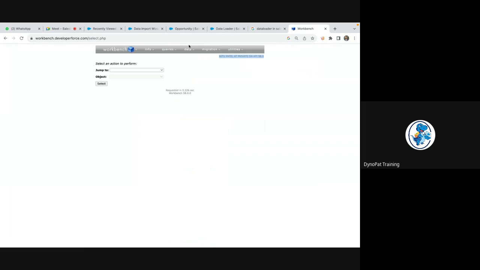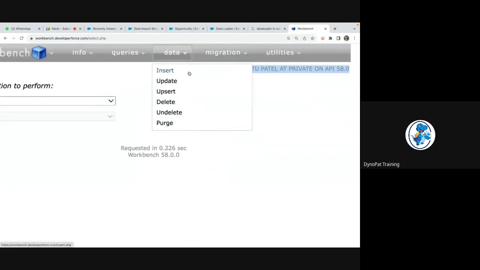And now if you go to data, we have all these operations that we have discussed: insert, update, upsert, delete, undelete. Undelete is also an operation which I forgot to mention. Undelete is basically, if there is a lot of data in the recycle bin and you want to get it back, not by checking one by one, then you can select undelete.